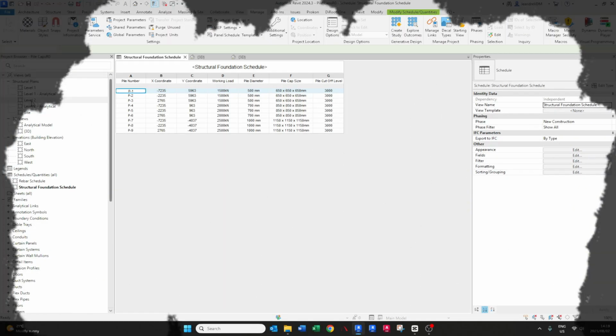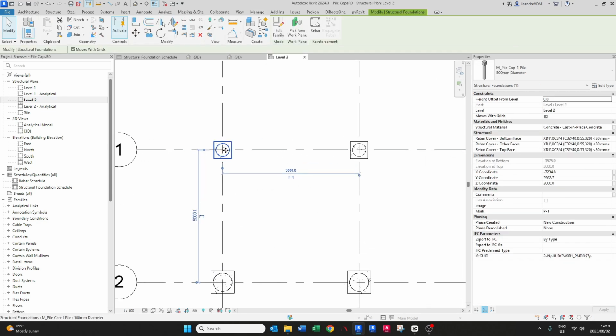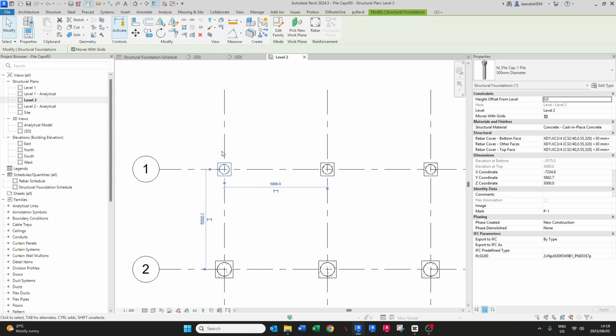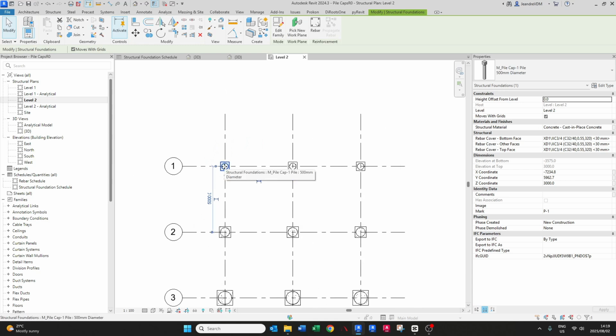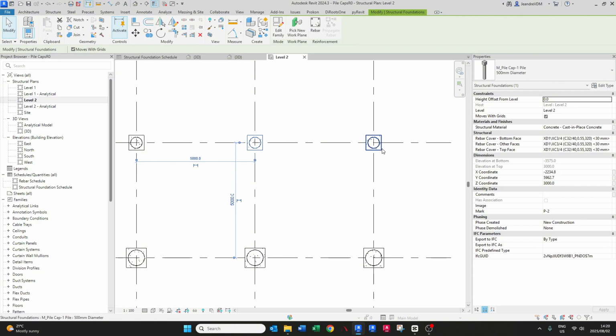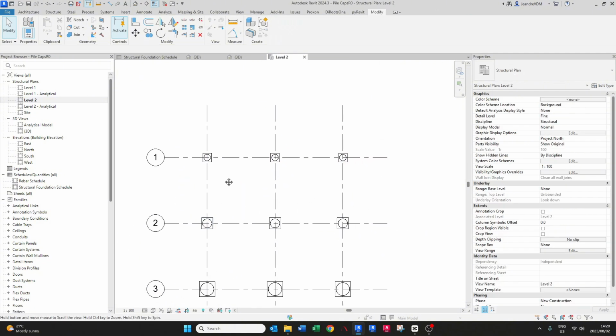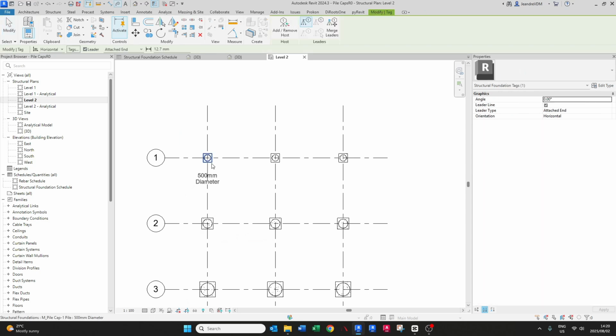So let's go to level 2. You can see if I click on this pile, how this works is it numbers from the top left to the bottom right. So there's pile 1, P1, there's your mark. This will be P2, P3, and that would be P4. So if I tag this, let's just see if I tag this.